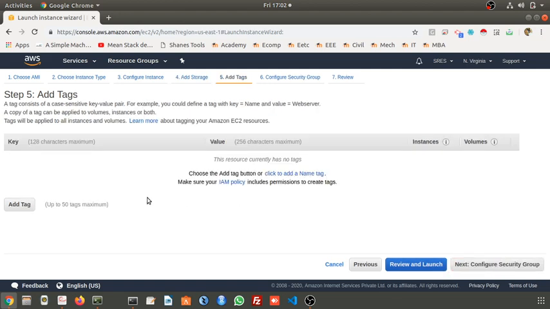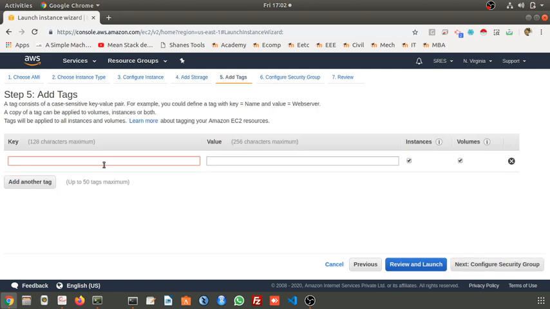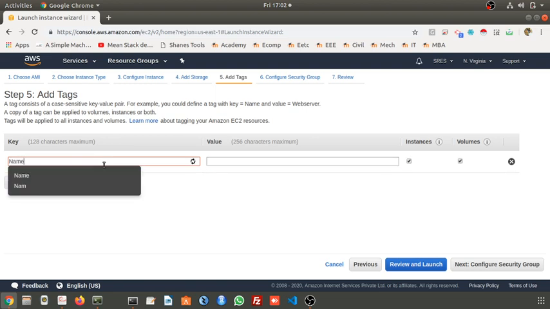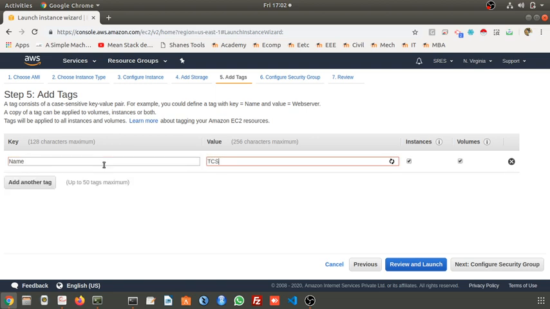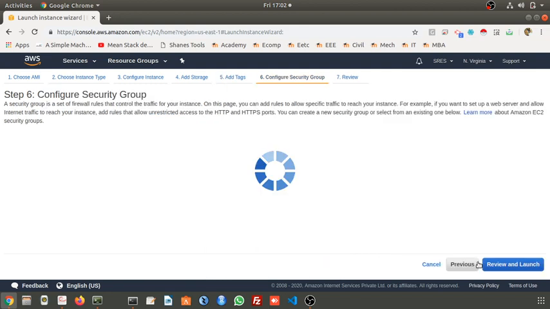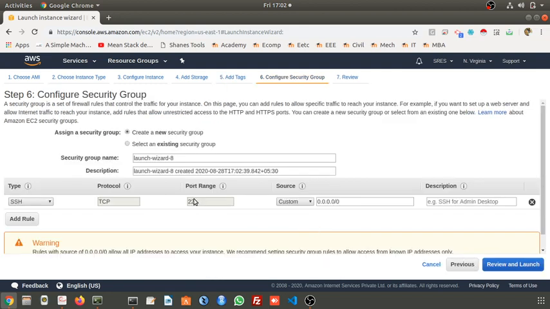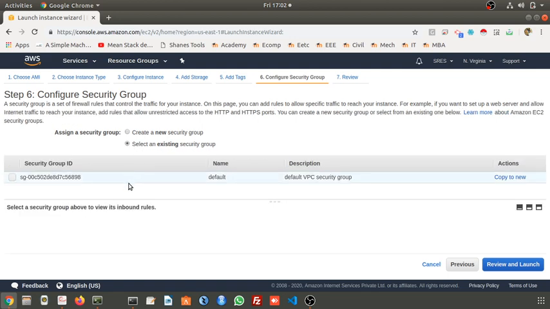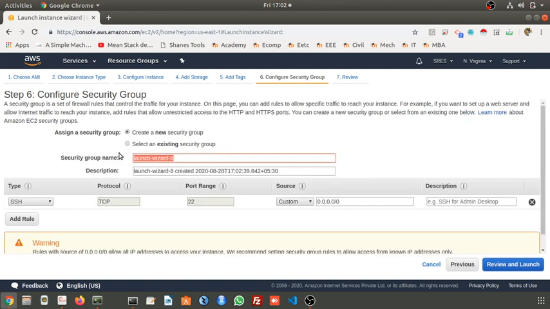I'll add one tag here. I will assign name as TCS web server. Configure the security group. Okay. Already I have an existing group here that I will use. Okay, it is not there. So I will create a new security group for this. I will create it as TCS security group.